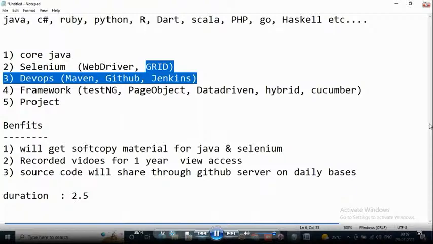See, DevOps with Selenium and Java will be used by developers, testers, and the deployment team. Every person is using DevOps. Here, testers will be involved in DevOps as Maven build tool, GitHub distributed server, and Jenkins as CI pipeline. These components will be used in DevOps for Selenium.